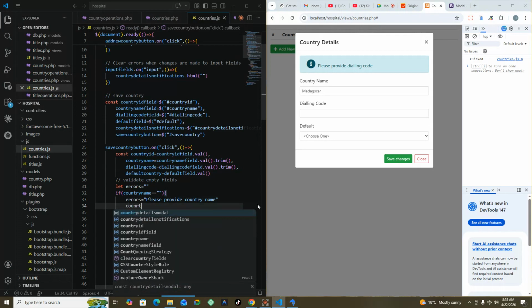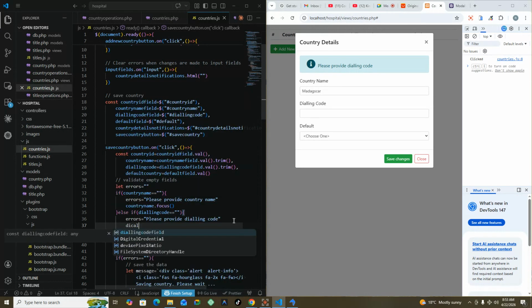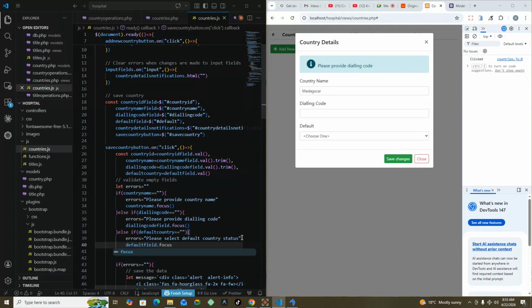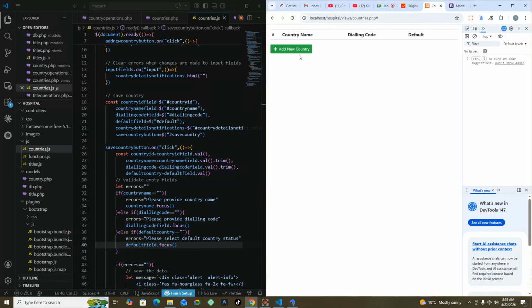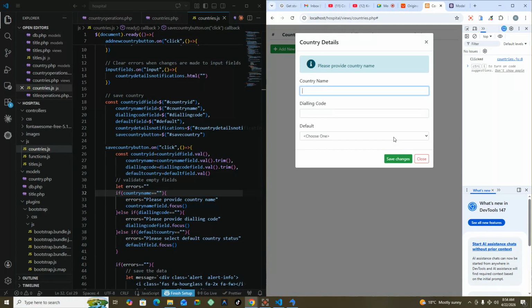So I should have simply said here, country name field dot focus. Then this one should be dialing code field dot focus. You want to give your users an easy job. This one will be default field dot focus. So whenever there's an error, just focus on that field to make it easier for the user. If I don't provide that, you will end up with those kinds of errors. So you can see it focuses on the country directly.